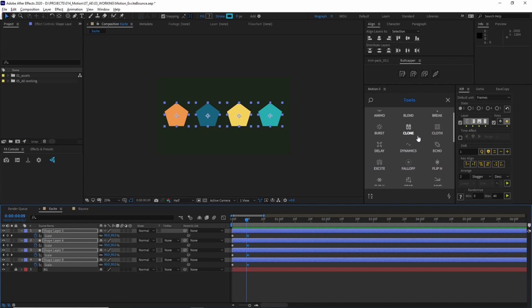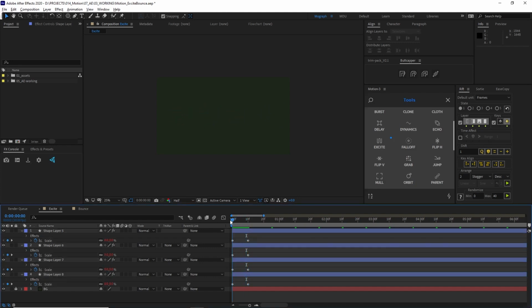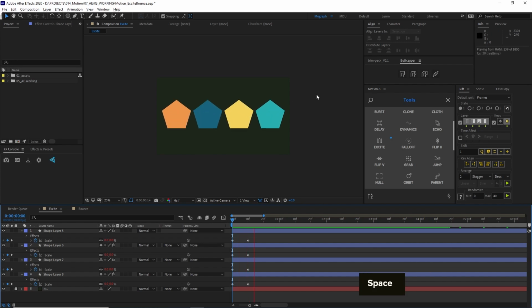And let's click excite. Where is excite? A, B, C, D, E, F, E. There you are. Excite. Okay. So now we're going to get this very excite animation. And we play it. And right off the bat, I think the default settings are a little bit aggressive.